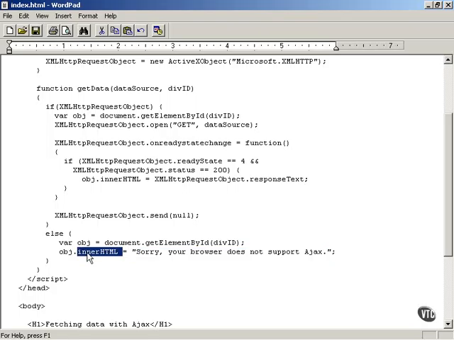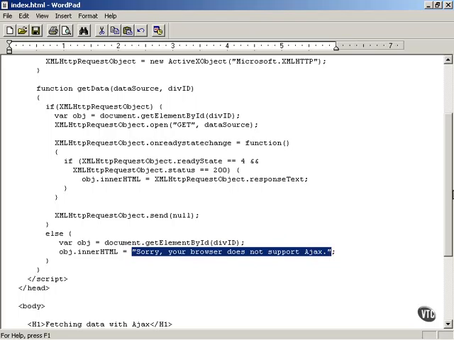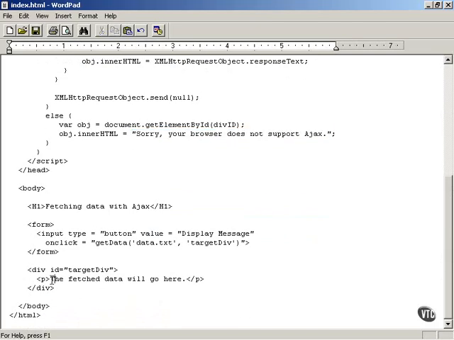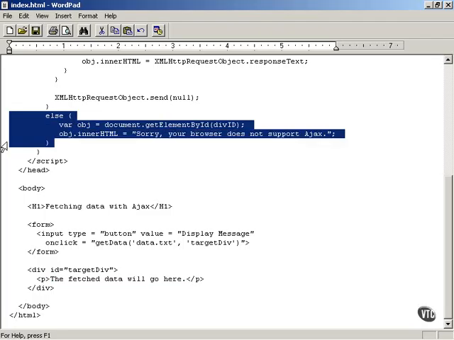This innerHTML property of HTML element objects allows you to easily replace whatever HTML appears inside the element using JavaScript code. So in this case, you just say object.innerHTML equals, sorry, your browser does not support Ajax. That will replace the text, which was originally the fetch data will go here. That text will be replaced by this error message: sorry, your browser does not support Ajax. So if you want to handle browsers that do not support Ajax and explain what's going on, you can add an else clause like this to your if statement if you prefer.